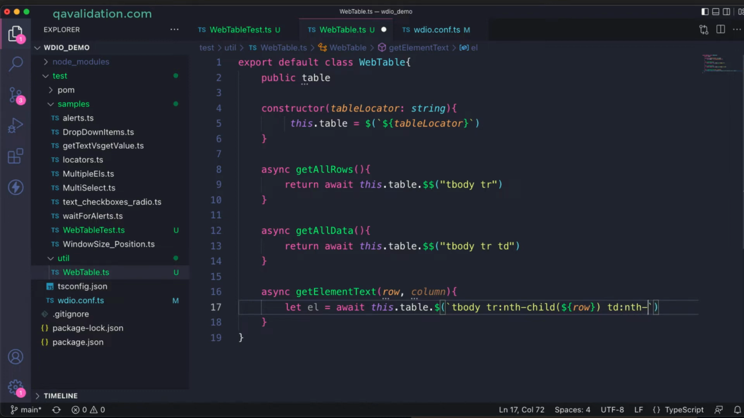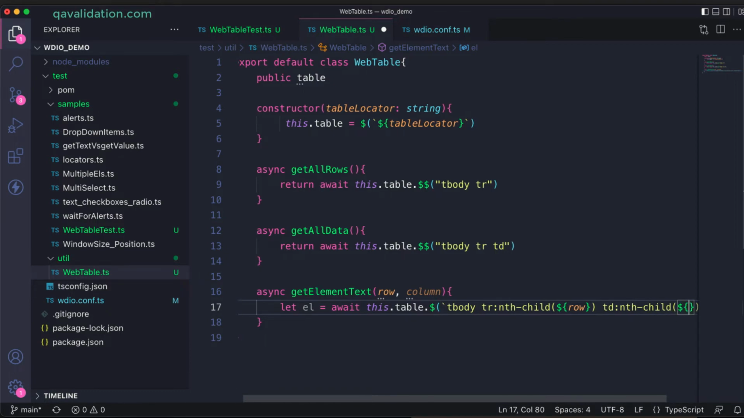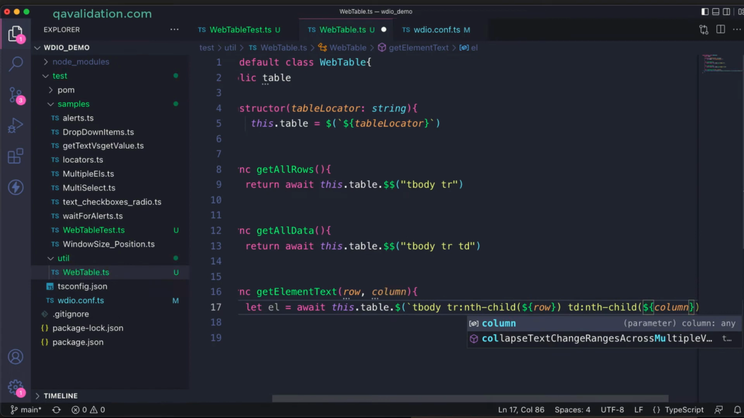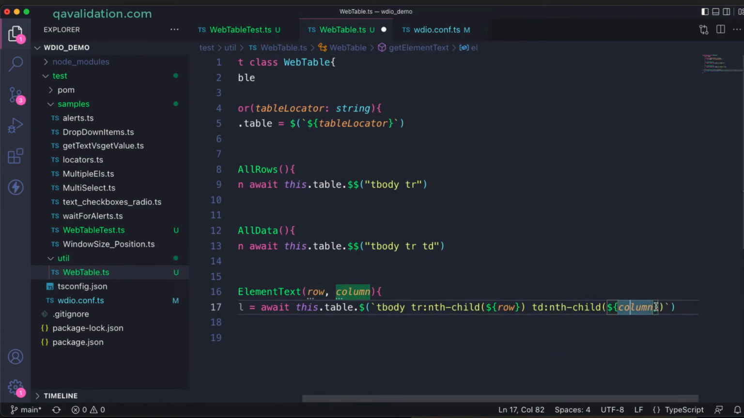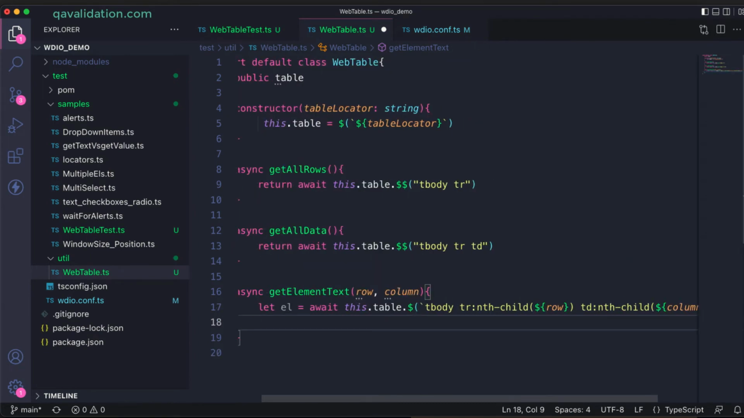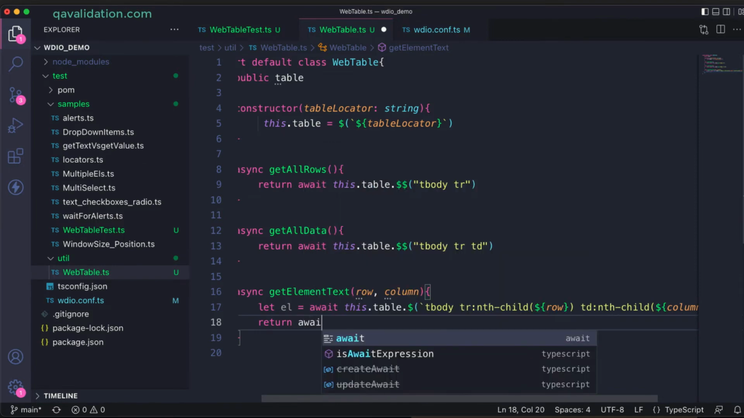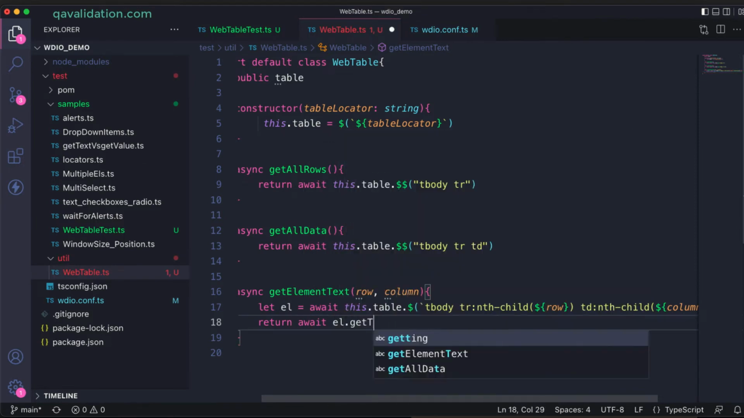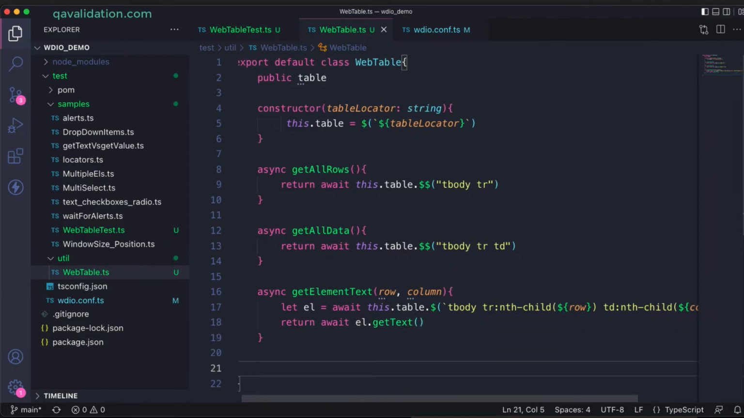So here also nth child, and of here I will be specifying the column. Simple concepts I'm taking. Now you can see this row and column is evaluating based on the parameter that you are sending. Now this element, what am I going to do? I will return it. I will return await. I will take directly this get text. Simple concepts I will be using like this here.